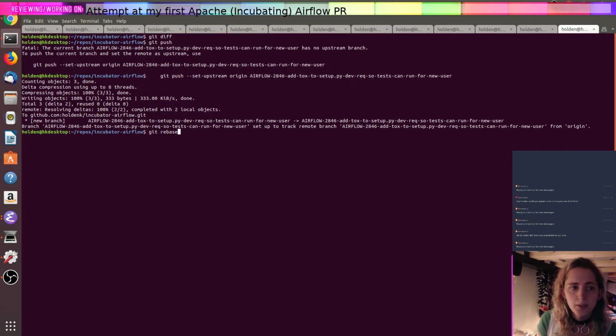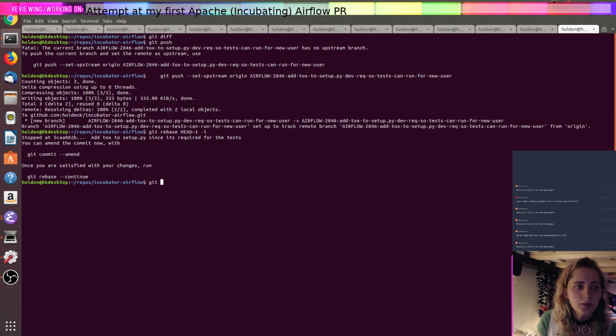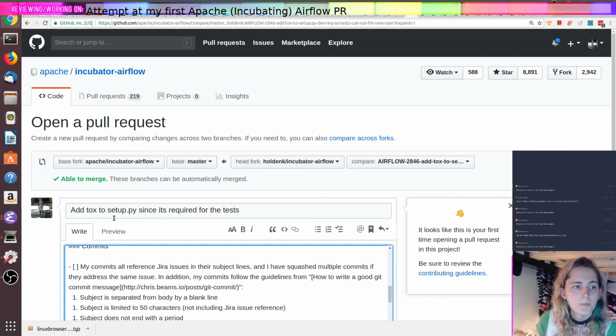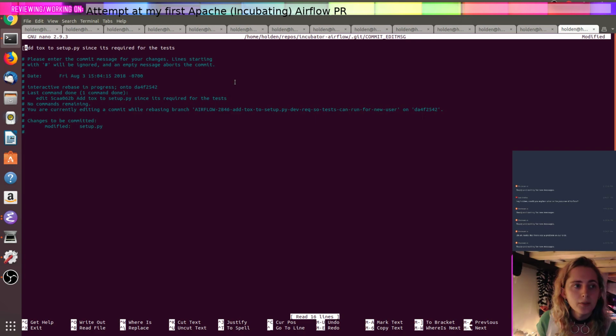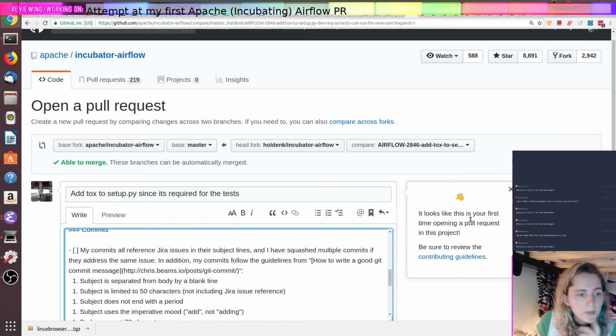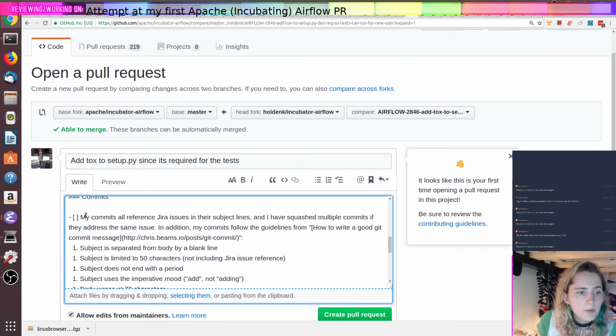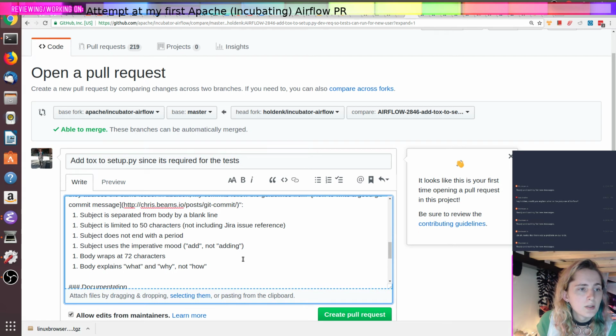Okay, git rebase. I'm just going to go ahead and edit this. Git commit --amend. So they want the JIRA numbers mentioned in your commit messages as well, and so we're going to go ahead and do that. What else are the requirements? Subject is separated from body by a blank line. Subject is limited. Does not end with a period. Body wraps.